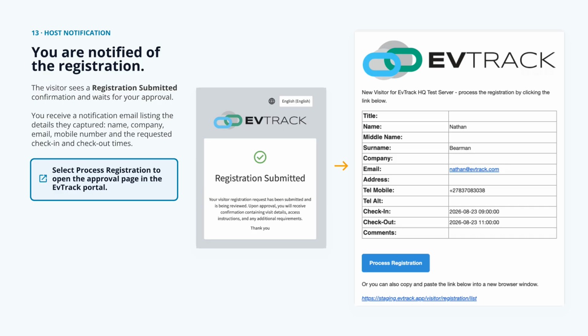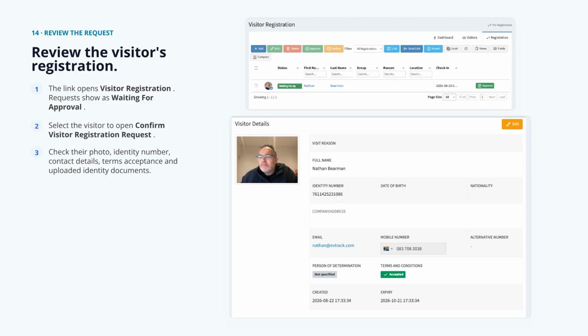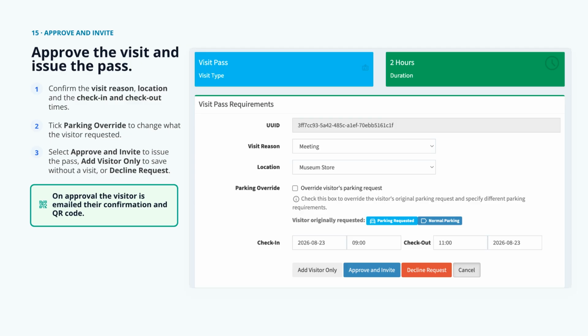When a visitor submits their registration, you will receive a notification email. This email includes the visitor's details and a link to the portal where you can approve the registration. Navigate to the Visitor Registration tab in the portal to review pending requests. Here, you can verify the visitor's photo, ID, and documents to ensure all compliance requirements are met. Once you have verified the details, confirm the visit reason, location, and timing. If necessary, use the Parking Override feature, then click Approve and Invite to finalize the process.